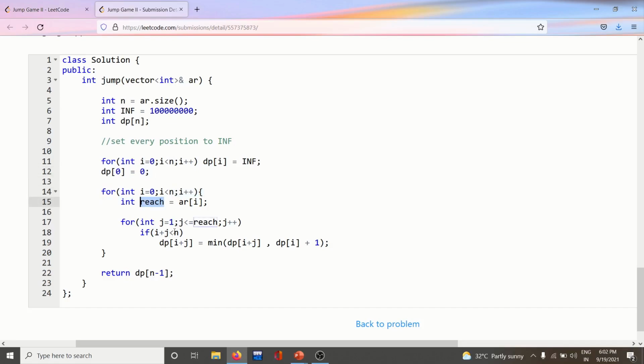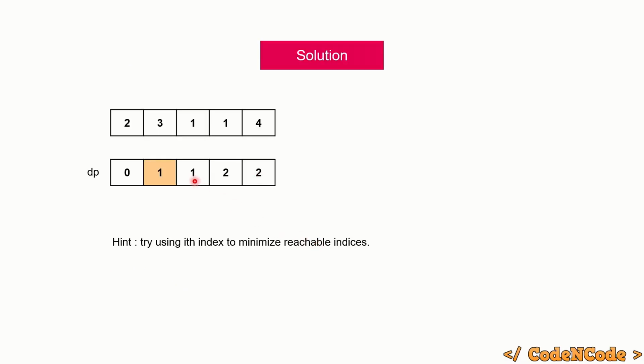So for j from 1 to less than or equal to my reachability, i plus j will be the cell which I can try to minimize. And we should do this if and only if, of course, this is the index of the cell that we are going to minimize, and it should be less than n. Now dp of i plus j will be the minimum of dp of i plus j and the new number of steps.